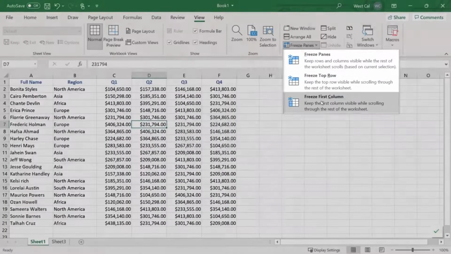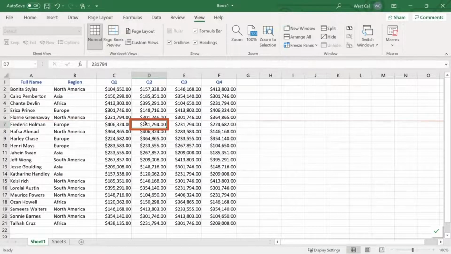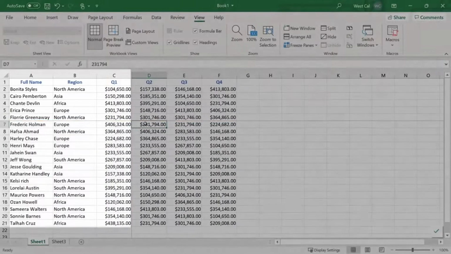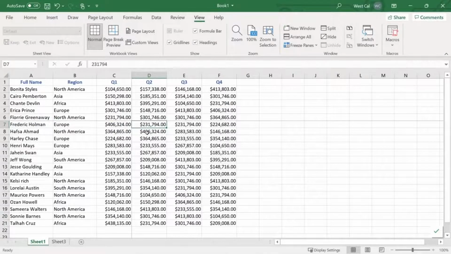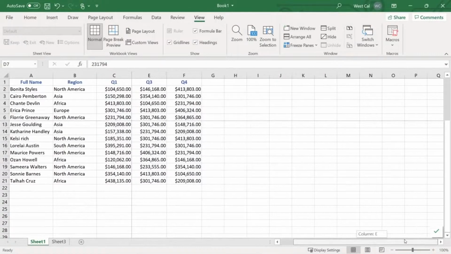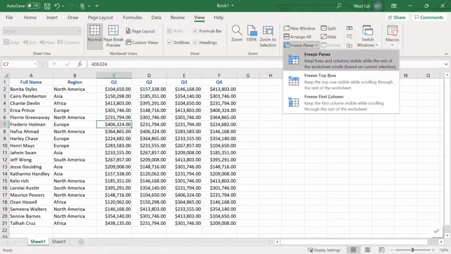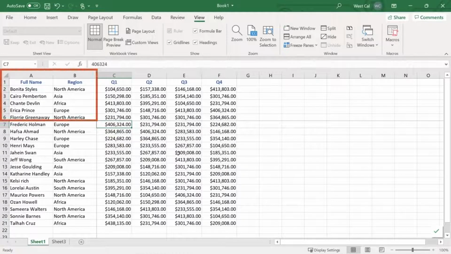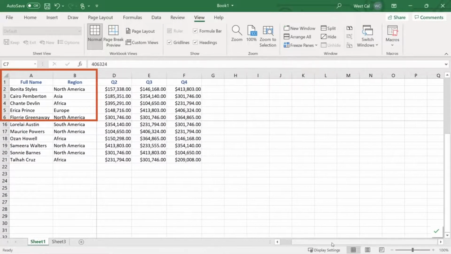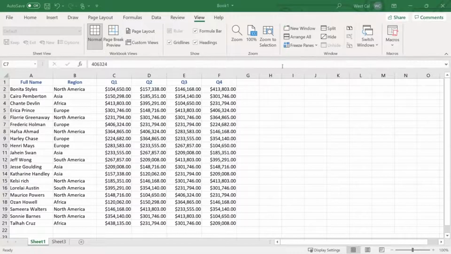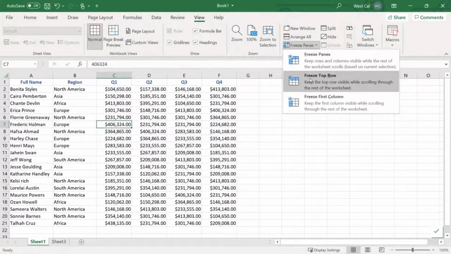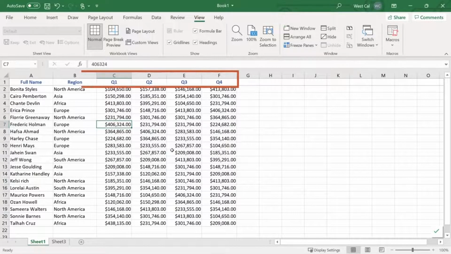All cells above and/or to the left of the solid grey lines will remain visible when you scroll through your data. Cells to the right and/or below will move with the scroll bars. First, let's look at the Freeze Panes option. If you select cells before clicking this option, everything to the left of and above the selection will remain frozen. Next, the Freeze Top Row option will keep the top row frozen.